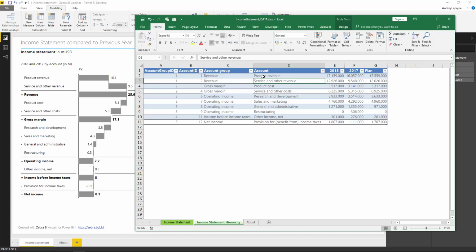All right. So you don't have to calculate your results in Excel or in your database. You can simply provide it as a hierarchy here. So product revenue and service revenue both belong to the account group revenue, right? And then in the gross margin section, I have the product cost and service and other costs, and this is all in my gross margin group here. So that's why both of them have the gross margin group and so on.